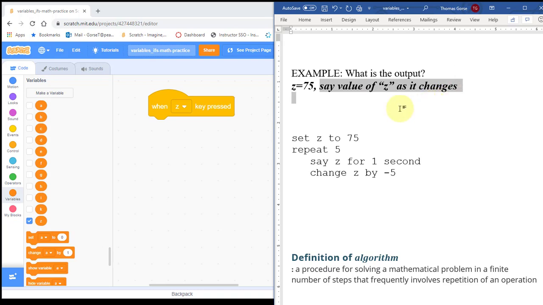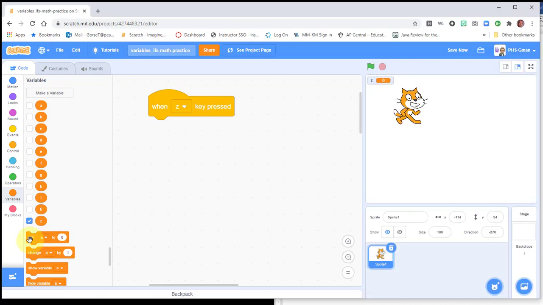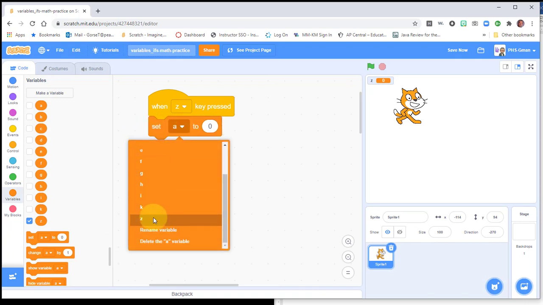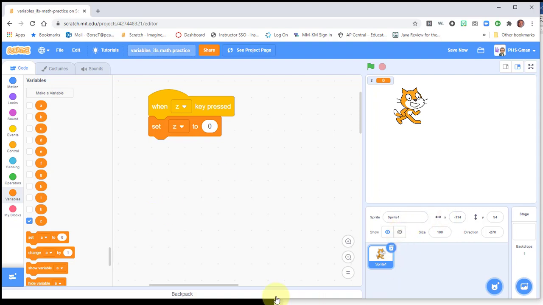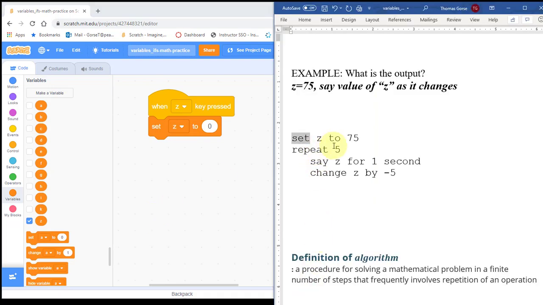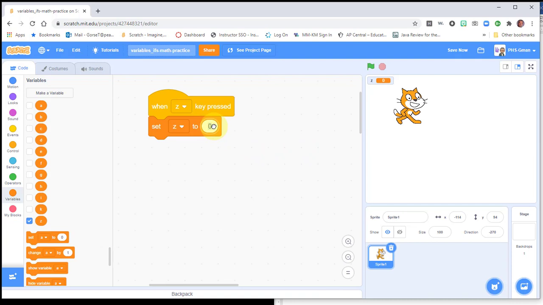So what's going to make it change? Well, like we saw in our definition, there's a number of steps that involves repetition. So the first thing I have to do is give my variable a value. So I have to set, and notice the specific problem says set. So I'm going to get my set from my variable area. I'm going to go to Z, and I'm going to give it the value as specified of 75.